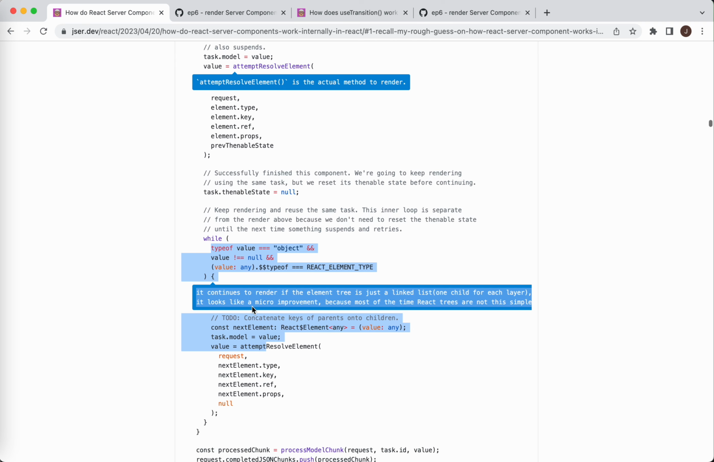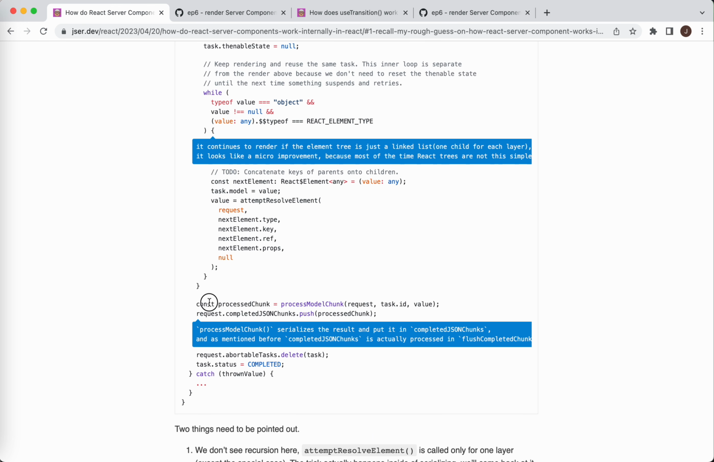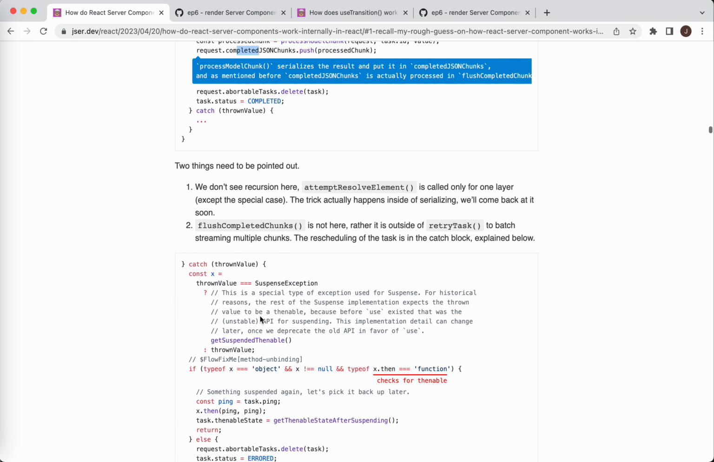So after we render it, attempt resolve it. It should be ready. It is actually not ready, but it's ready for this root level. And then we will put the process chunk into the complete one, and this will later be flushed.